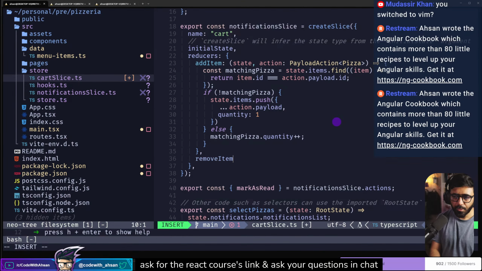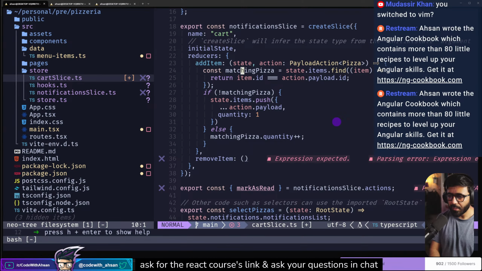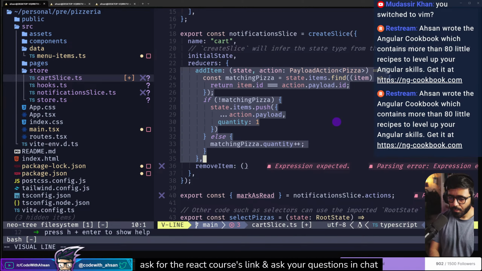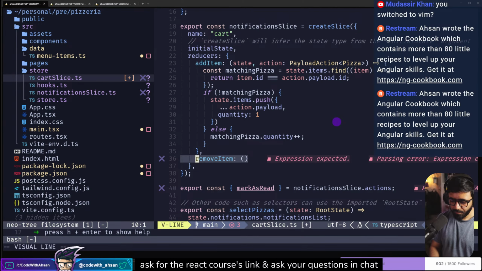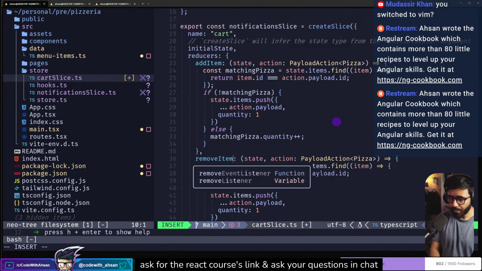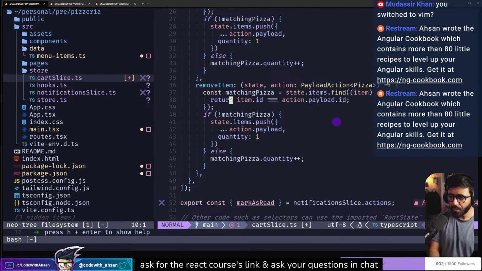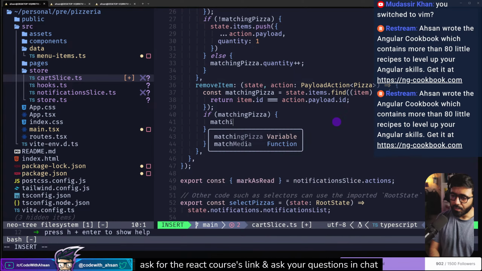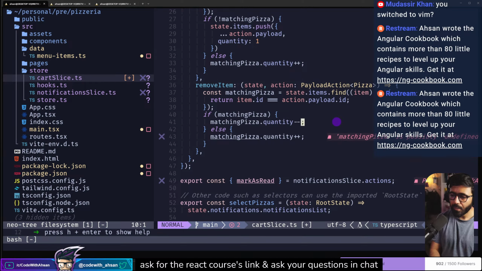Now let's say remove item. It's going to be almost exactly the same. So we yank and paste, and this is going to be remove item. We're going to send a pizza inside here as well, and find the matching item. If we don't have the matching item, then we shouldn't do anything at all. So if we have a matching pizza, then we do matching pizza dot quantity minus minus, and that's it.